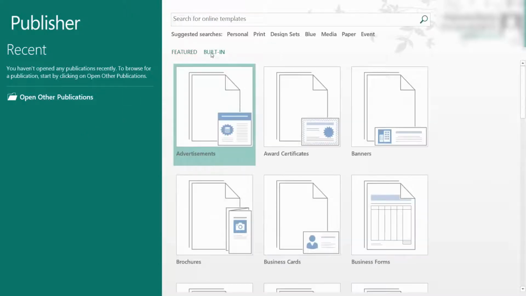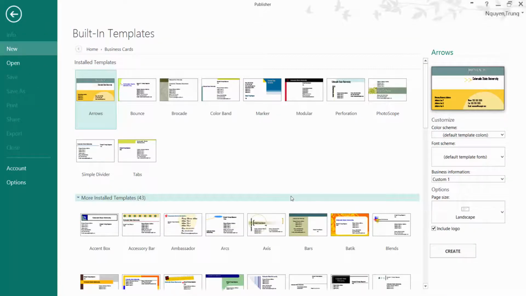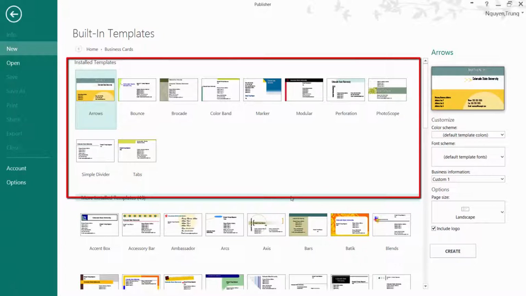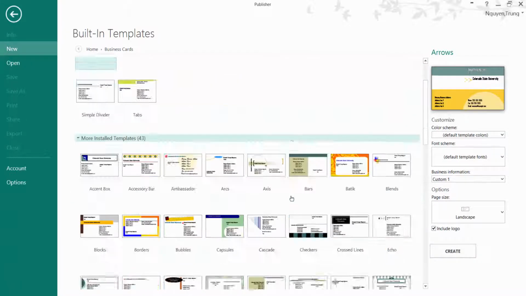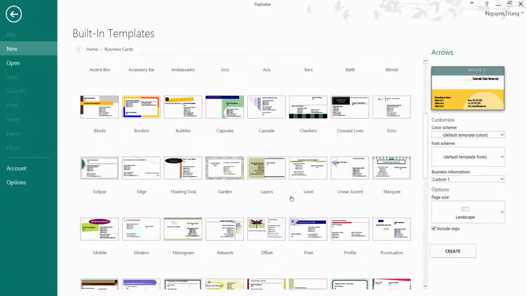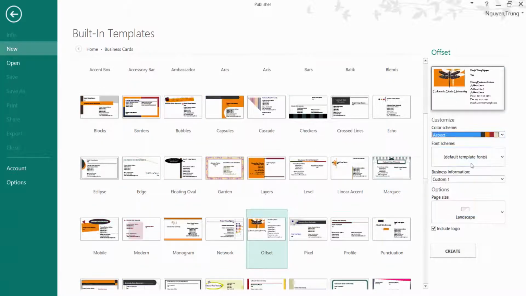You want to go to built-in templates and choose the business cards category, as it is what we are interested in for now. There are a myriad of templates for you to work on, the most popular on top and more options beneath them. You can pick a template and start modifying it for ease. For example, here I'll pick this dragonfly template. You will be able to change the color themes to the one you like.